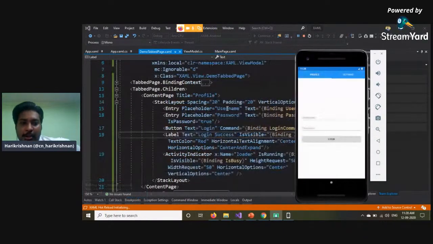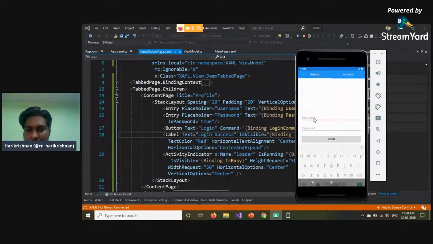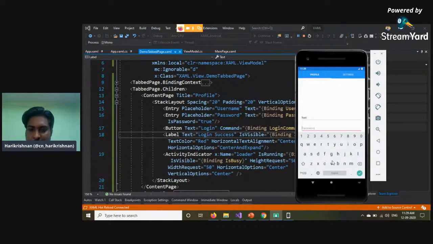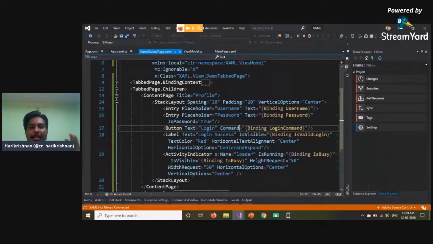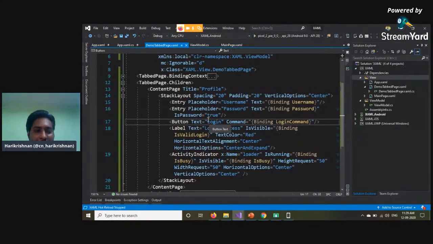Fine. So yeah, we've seen here the settings. Welcome to settings page. The profile here. I have the username here. When I type something, Hari. All right. So when I click here, you see the activity indicator loading and login success. Nice. Let's see how this is done first. Let me stop this.